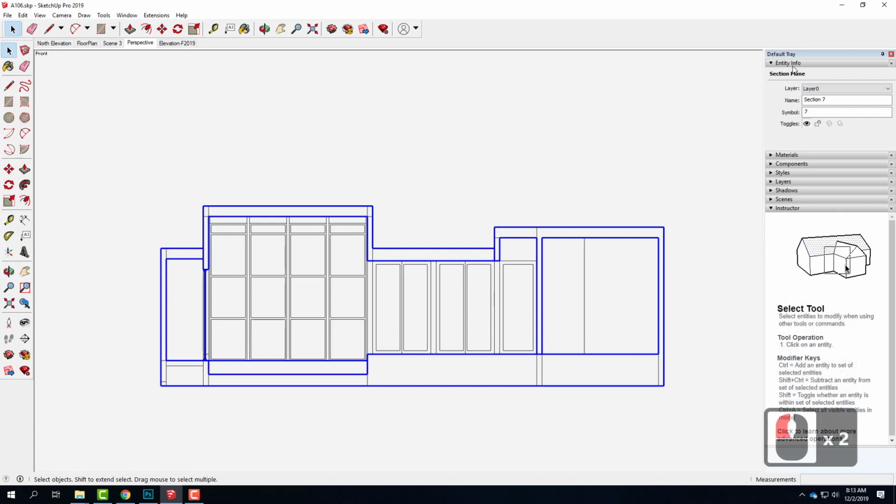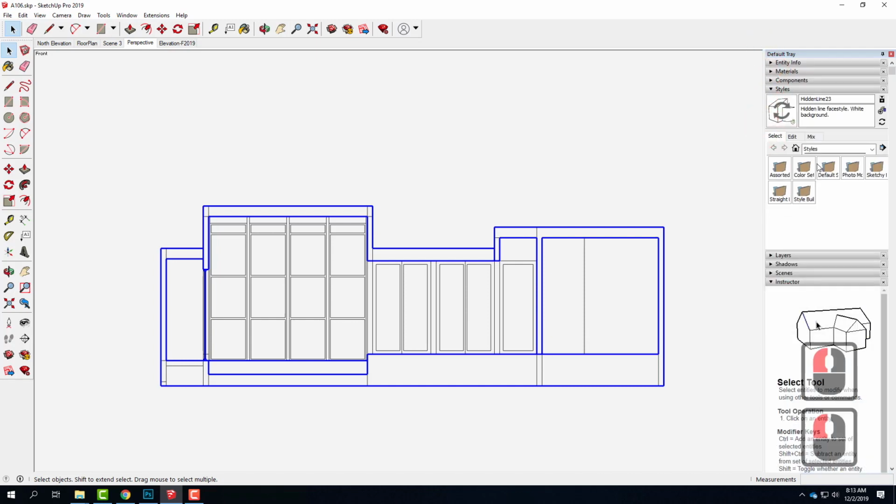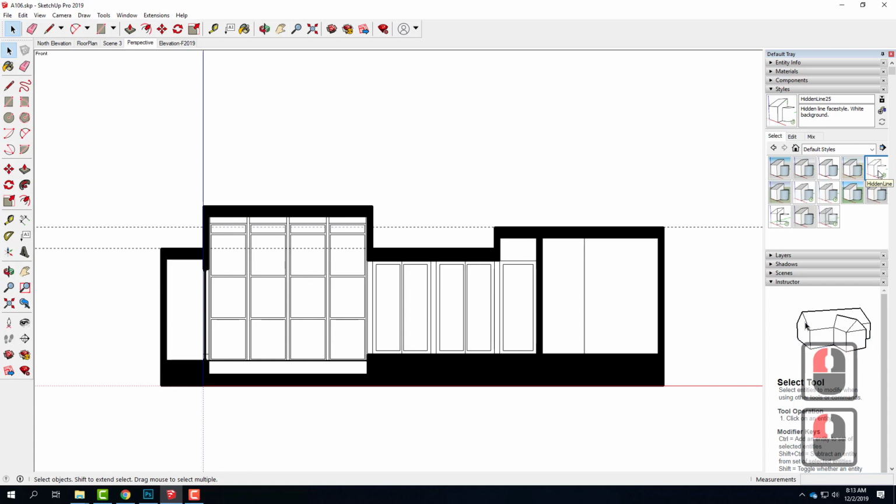And I'm then going to go into my styles tray over here. I'm going to go to the default styles and I'm going to pick the hidden line mode right there. SketchUp does have the ability of filling in what it thinks are the section cuts. They call it section fill. It did a reasonably good job at filling it in for me. It's missing a little bit here in the floor, but it's not too bad.